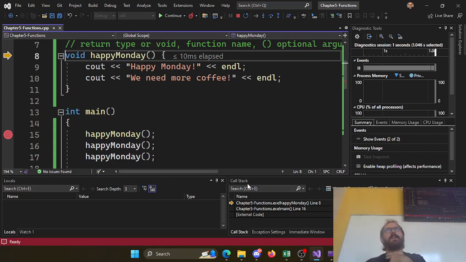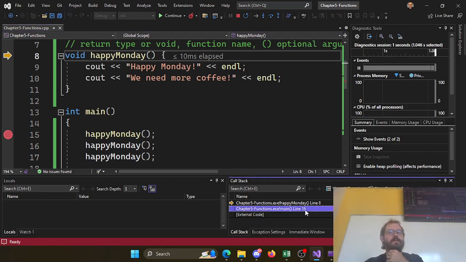This is the call stack. So it says, hey, I was at line 16 in main for the chapter 5 functions.exe. Now I'm at chapter 5 functions.exe, happy Monday, line 8. So this is the call stack. So when you call a function, it gets put on this stack of function calls, so that when this is done, it knows, oh, okay, you're done. Now I can come back to where I left off here at line 16. Right? It's essentially like left a bookmark here. So, okay, I'll come back to this when I'm done.